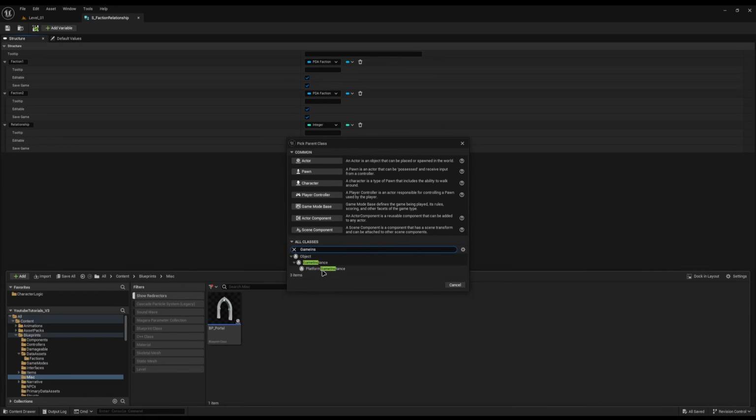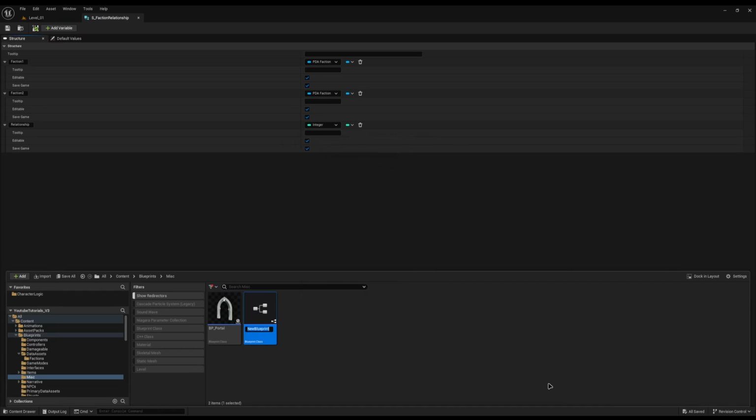The reason we're using the game instance is that as soon as your game starts, until your game is closed, the game instance is loaded and you can use it to transport data across levels and such. It's perfect for something like the faction system, which you're going to want throughout the entire game no matter what level you go into. Whether you enter a cave or a dungeon or a castle, the faction's going to remain. Then I'm going to select that and call it GI main, so game instance main.